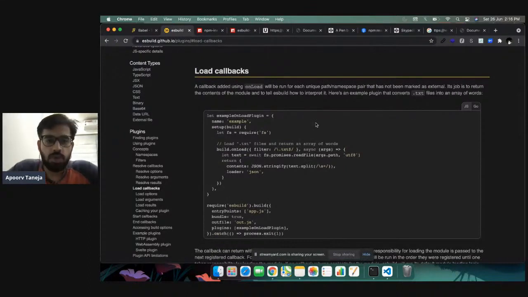So what this onLoad callback does is, as you can see in the description, a callback added using onLoad will be run on each unique path and namespace pair that has not been marked as external. So what this basically does is, after every onResolve request, it goes to the onLoad callback. It will find a unique path. It will say, okay, I know I have to fetch code from this path. It will make a request to that path and get that piece of code from there. And we'll have that particular code, and we can use that piece of code while bundling.